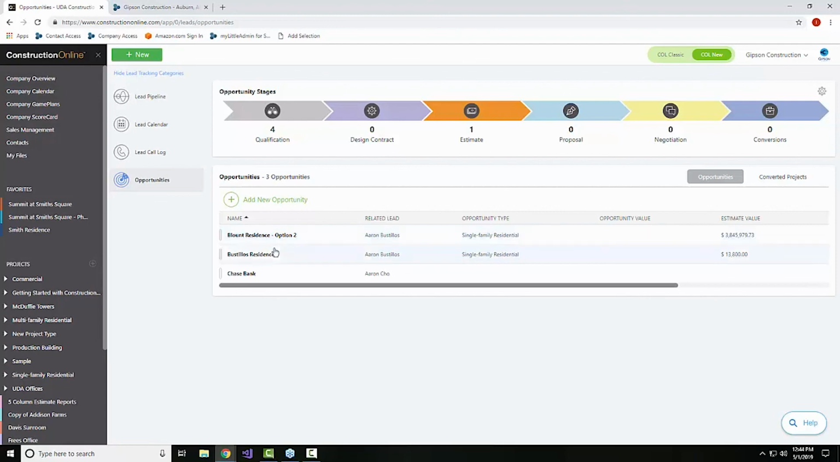But the beauty of having the opportunities here is it keeps them separated in an area where you can still focus on the work that's happening under your projects list. And you can have your sales team focus on bringing in more work by having them look through these opportunities. It just kind of separates and allows better focus on these things.